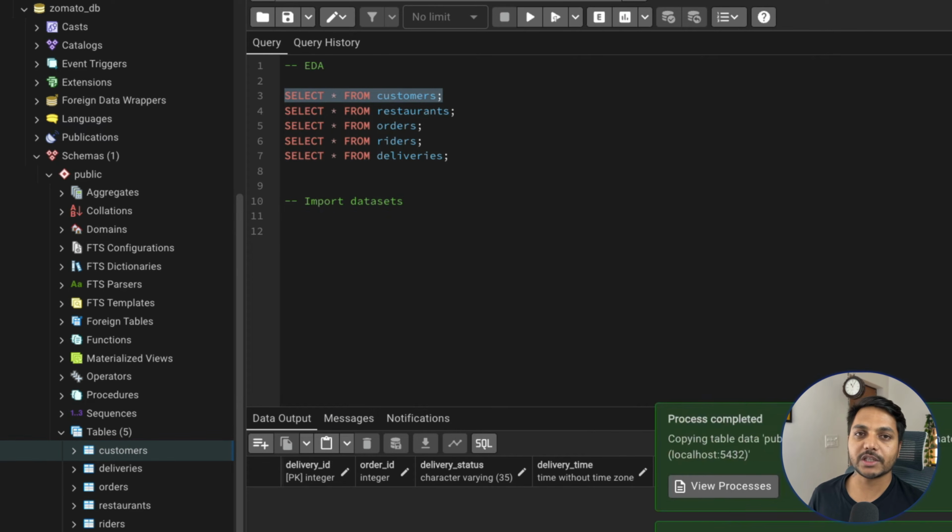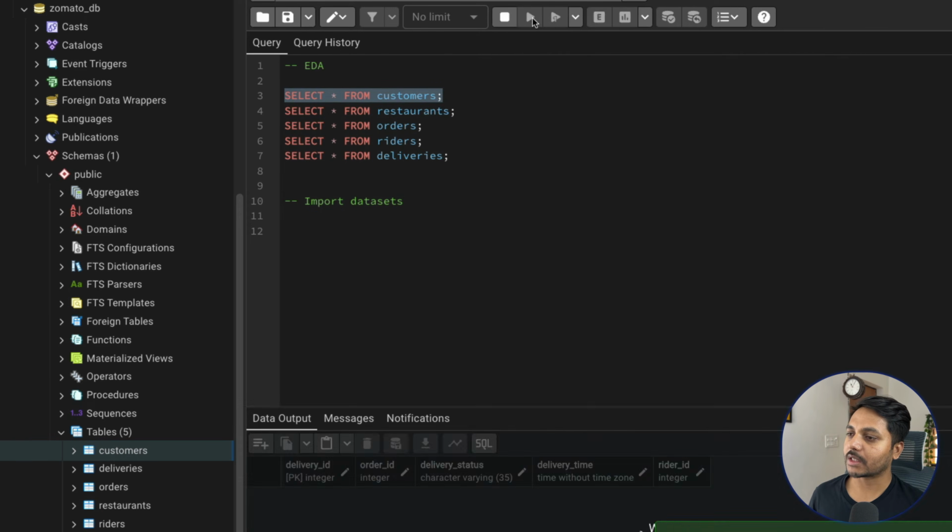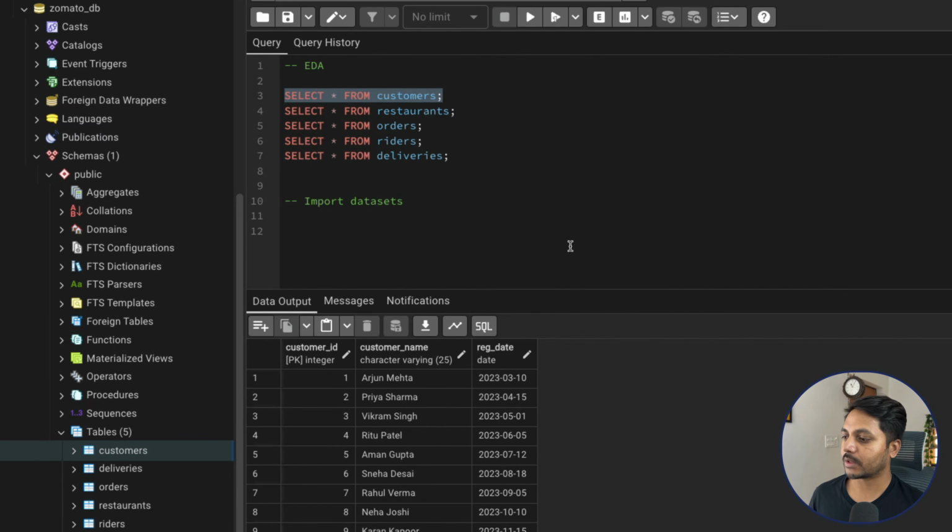Now you will get two green checks. One is the process started and one is process completed. These are the two green checks you can see. Now we can just execute this, select everything from customers. That is going to give us all the customers. You can see we have 33 customers at the moment.